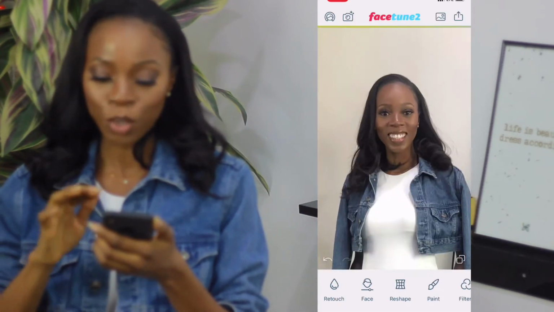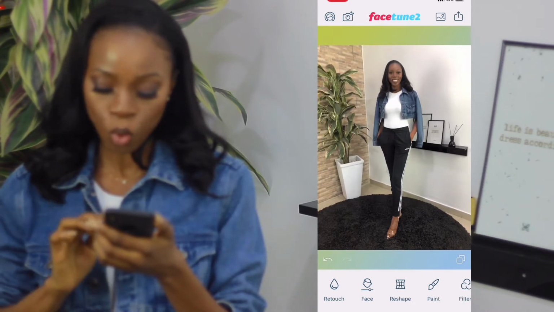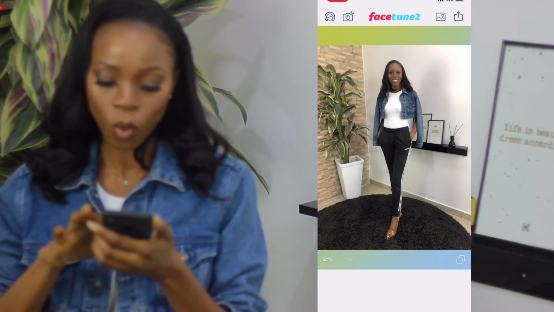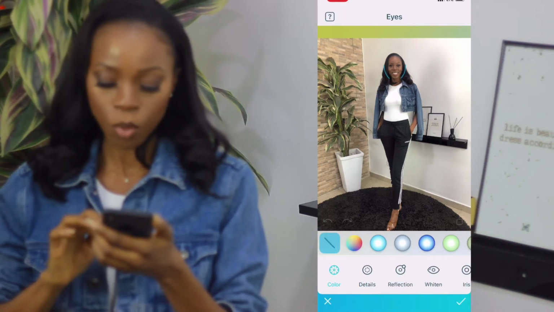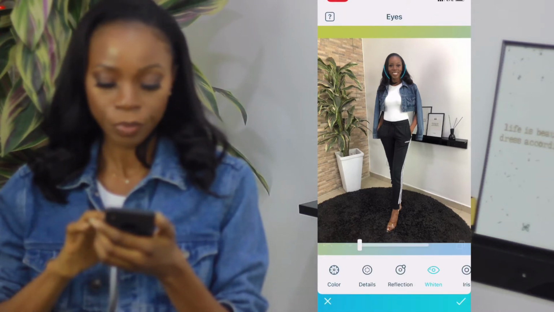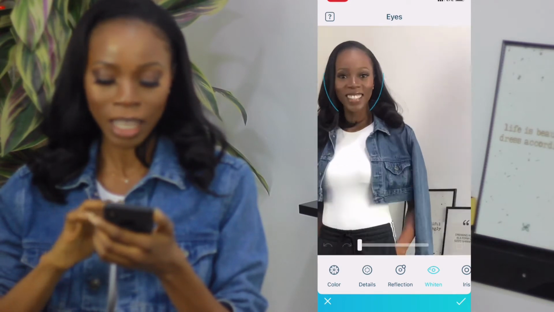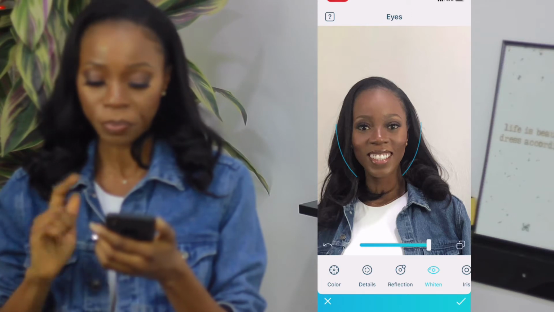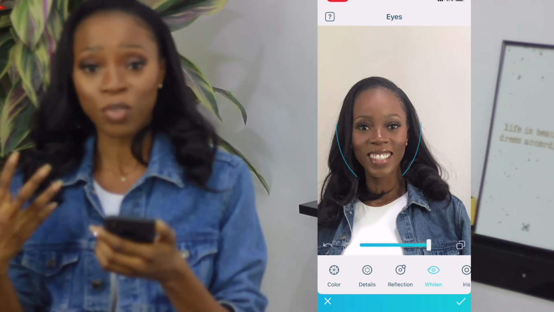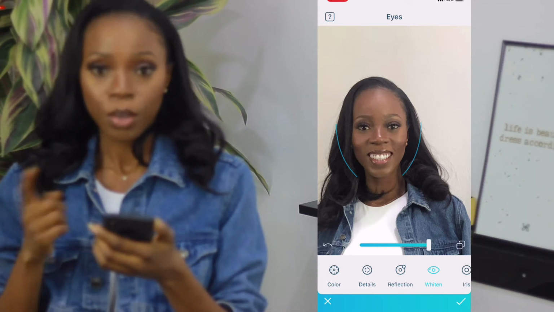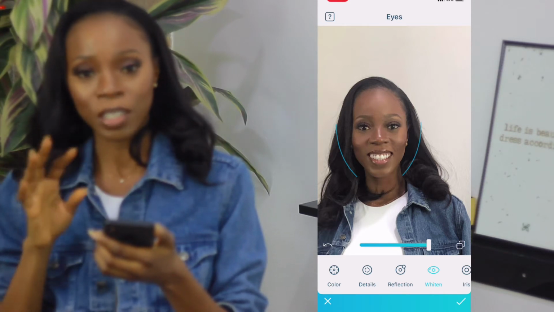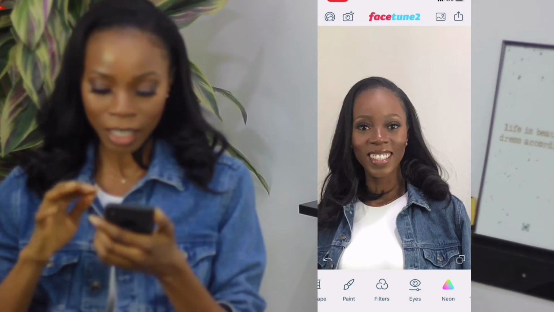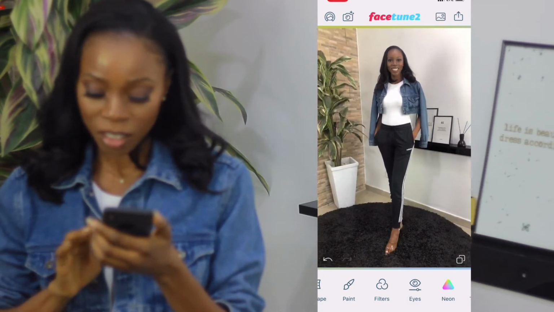Once I do that, I then slide at the bottom and go to eyes, because I want to whiten my eyes. So I click on the whiten option and then whiten my eyes, take it all the way to 100. Now it depends on the type of picture you take. In this picture, my eye wasn't really white, so now that I've taken it to 100, it's fine. And then I would accept that again, and to be honest, I'm happy.